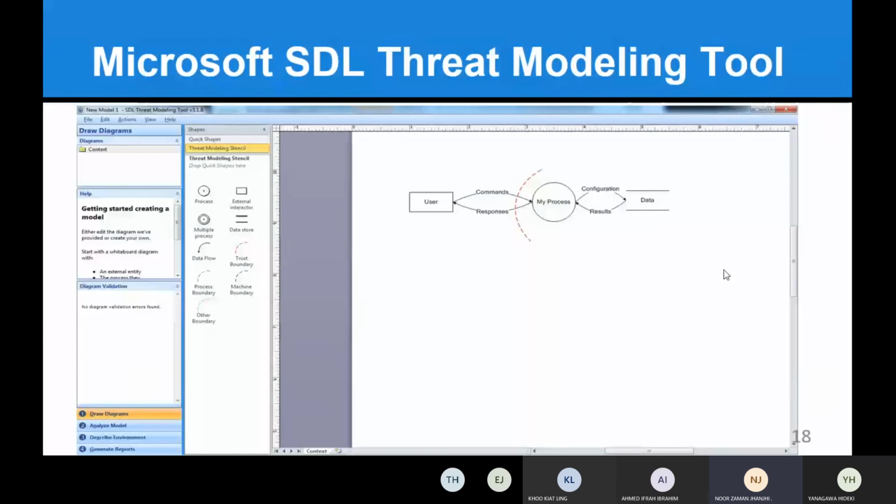Now this is the Microsoft SDLC threat modeling tool. You can find so many different tools. You're not supposed to use only the Microsoft SDLC threat modeling tool. There are so many different tools you can find, and then you can use it. No restriction on that. So now you can see this tool is designed specifically for threat modeling. You can see at the title bar, new model 1, SDLC threat modeling tool, version and so on. Maybe you can find newer versions as well.